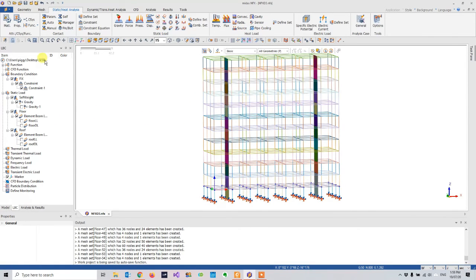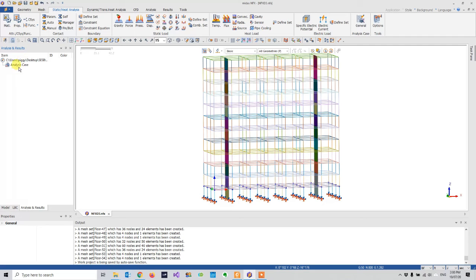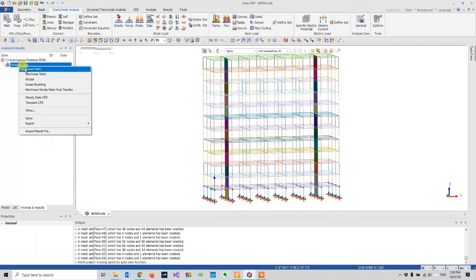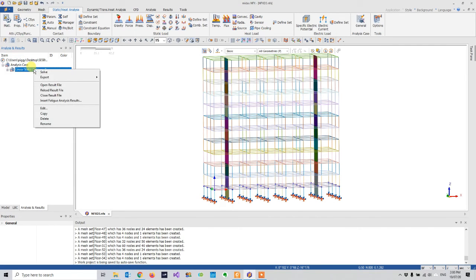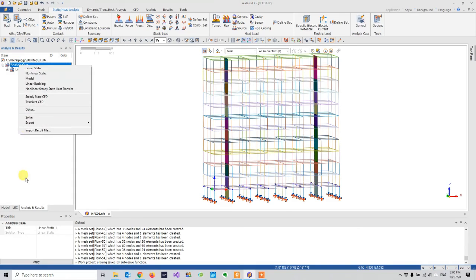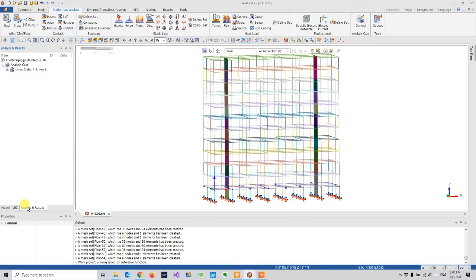Okay, so we are ready to run the first analysis, and before we go into the seismic analysis, make sure that we have correctly set up our mesh, the boundary condition, as well as the load. In this case, I'm going to perform a linear analysis case. On the third tab here, analysis and result, the different types of cases will be kept in this tab.